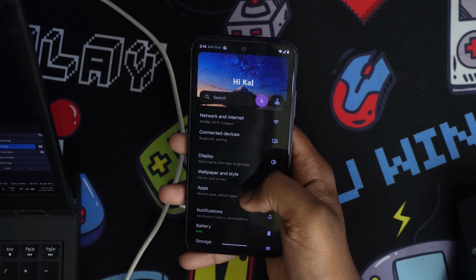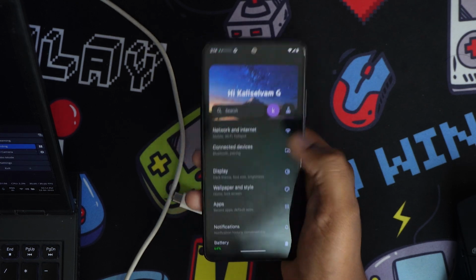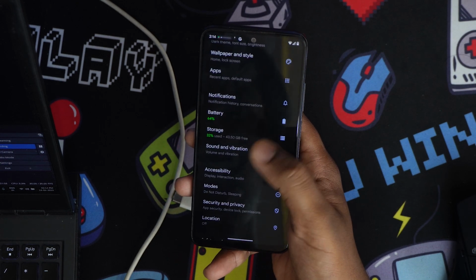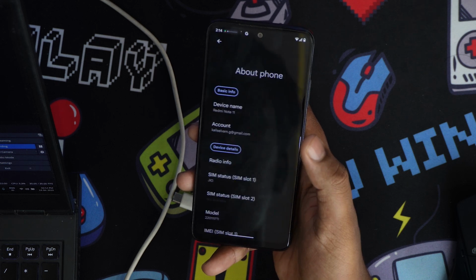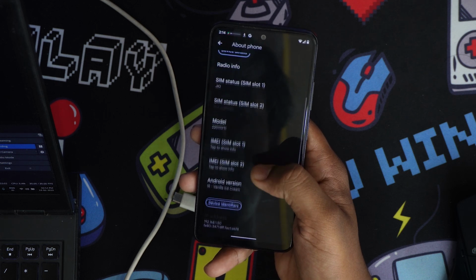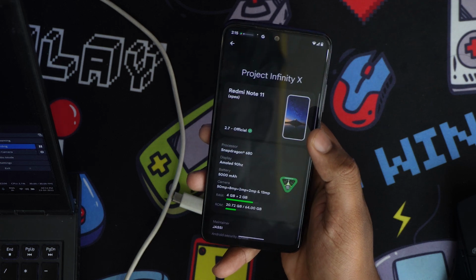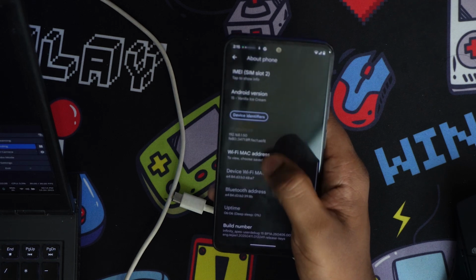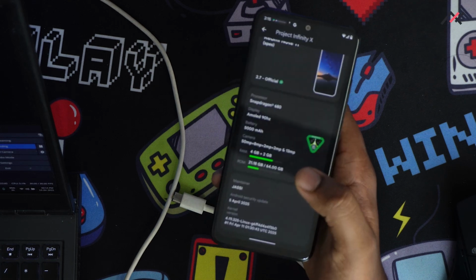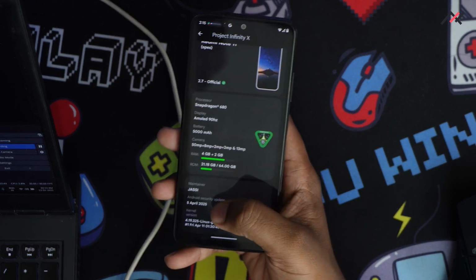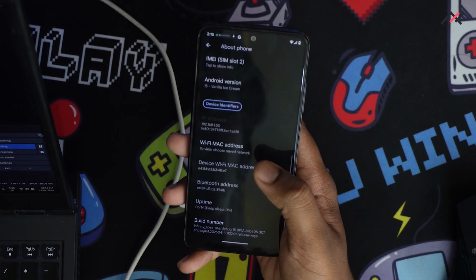I'll open it. We have a different style of things. I'll open About Phone, and it shows Android 15 Vanilla Ice Cream. Here are the security patches: April 5th, which is almost just 10 days before. That is great.